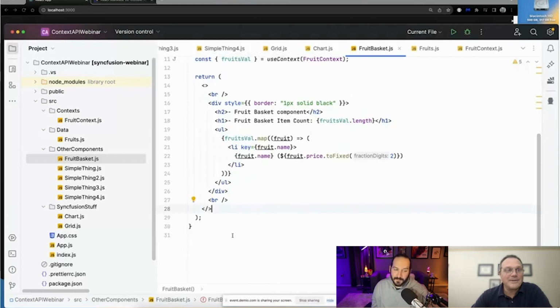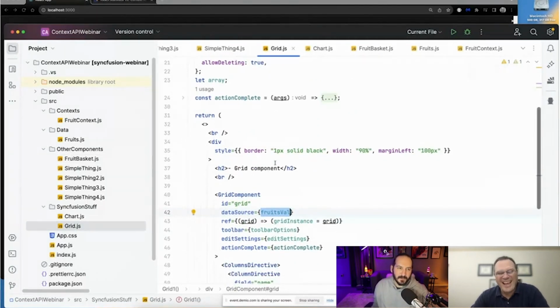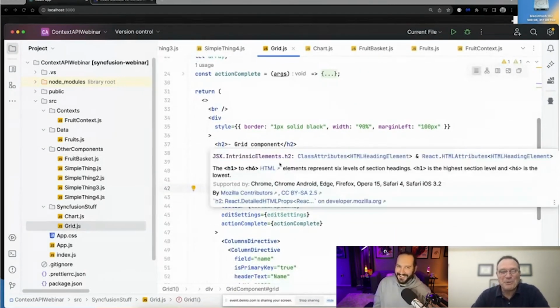It's probably in the grid section. But this is what happens, Chad, when you go off script. The demo gods punish you. Yes, it is. Murphy is here.